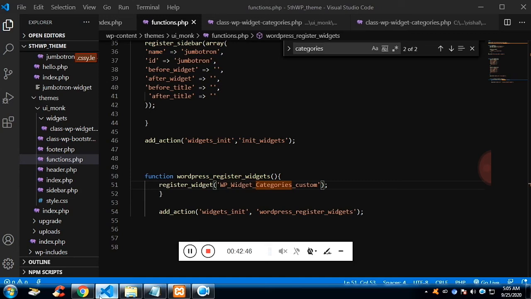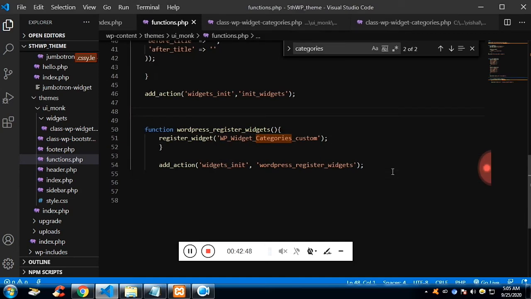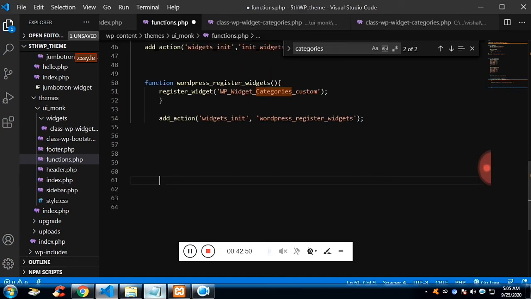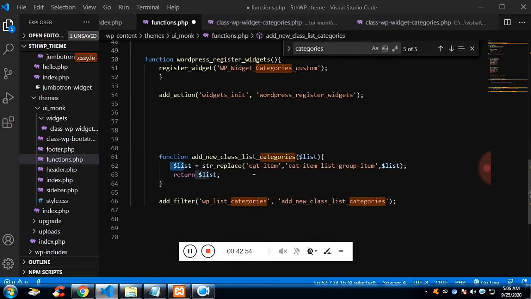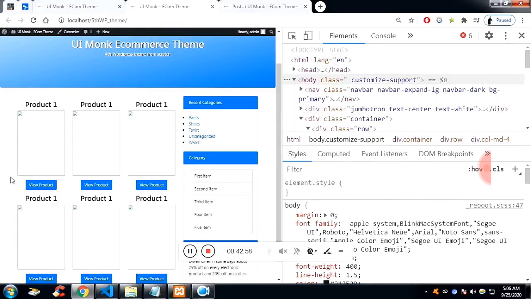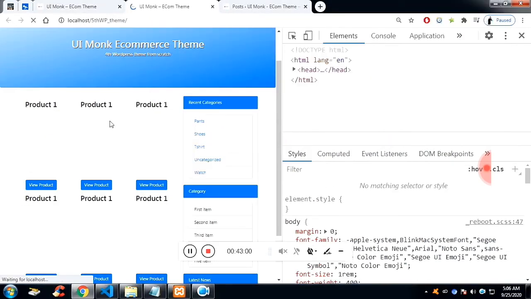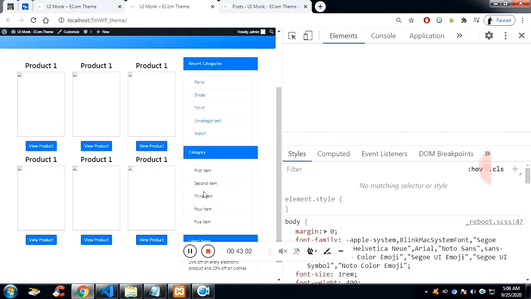Now let's style this li inside the UL. We need to create a function. So WordPress automatically adds a class name called cat item. So I'm just replacing the cat item with my list group item class. Fine. Now this is dynamic.